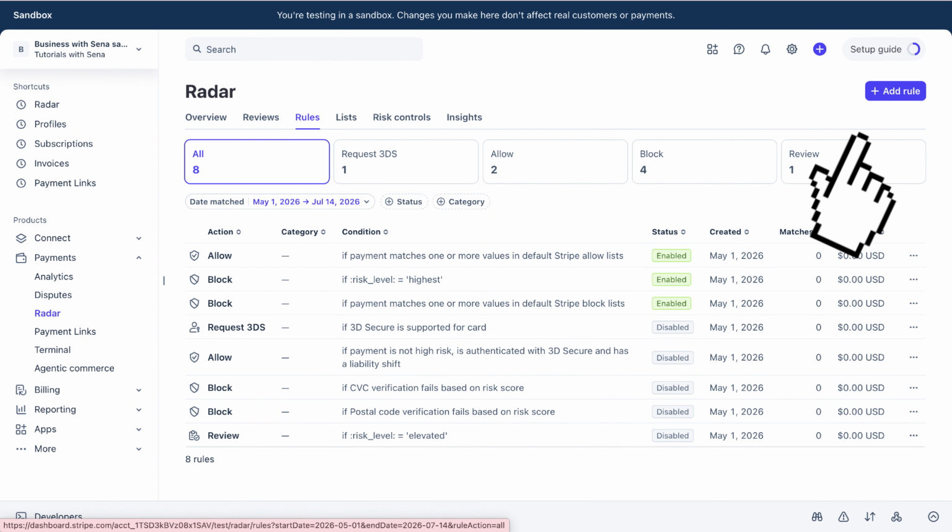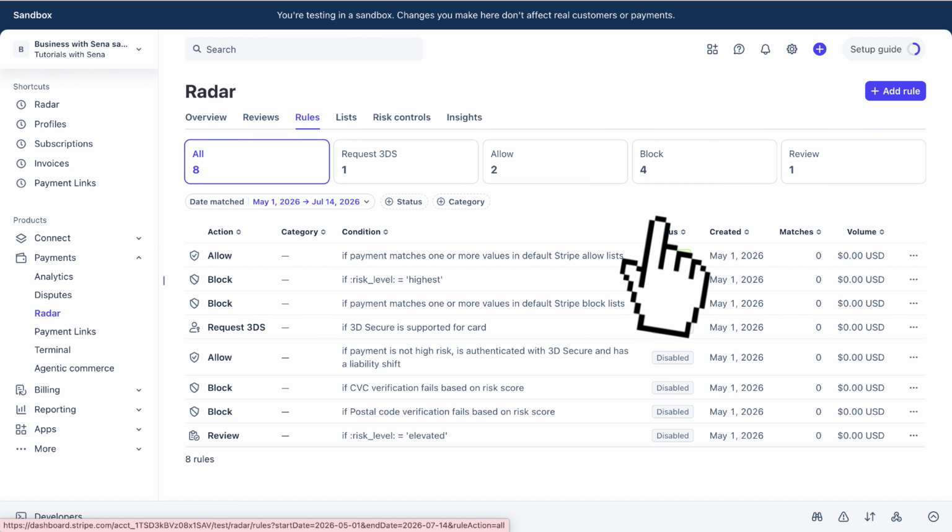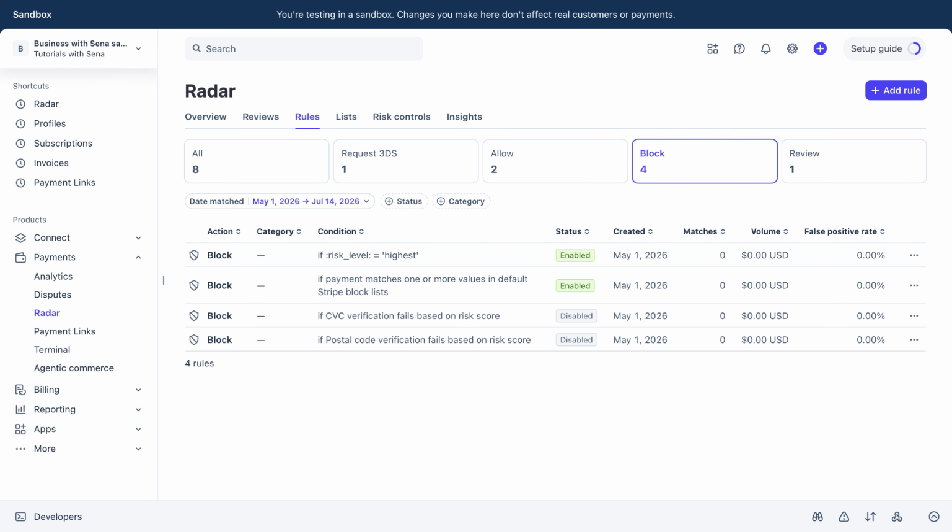You can add more rules to be stricter regarding the payment, but you may also filter it by clicking on all the options at the top right here. For example, we're gonna click on the block filter. And to be more cautious about the fraud, you may enable these two options of the block rules.